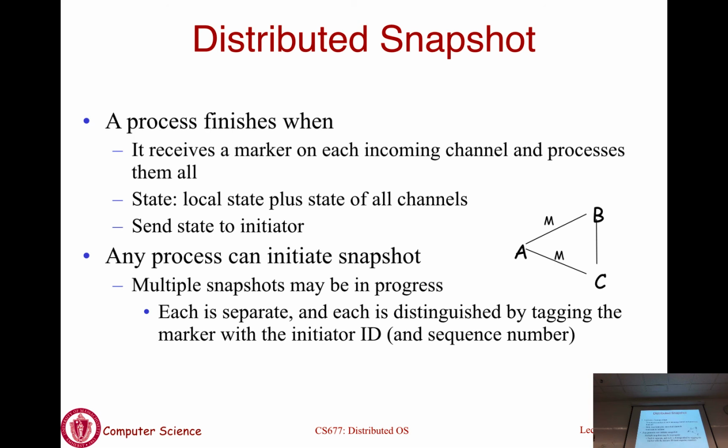B will say it is time to take a snapshot. It will write its state out to disk, and it will send out a marker message on its outgoing channels. So, here is an outgoing channel, and you write a marker message here. And then it will start recording its incoming channels, which is basically here, and you are going to keep recording until a marker message comes. The same thing is going to happen to C.